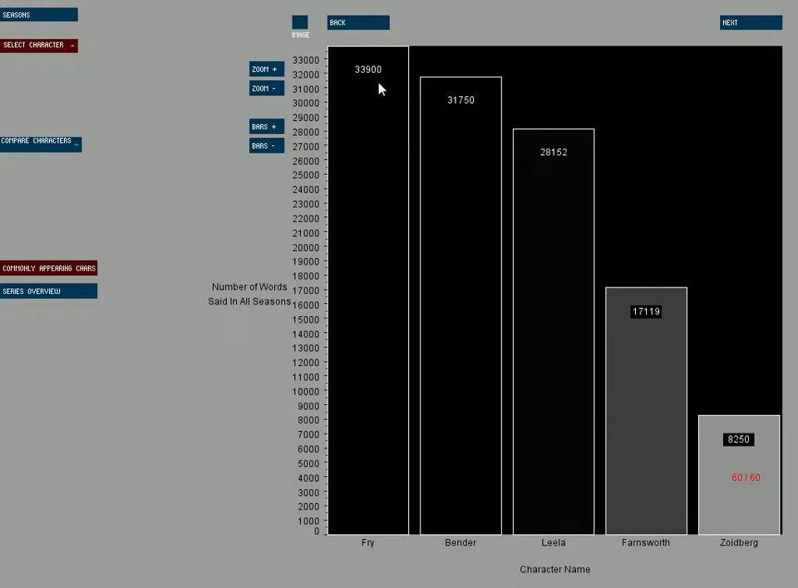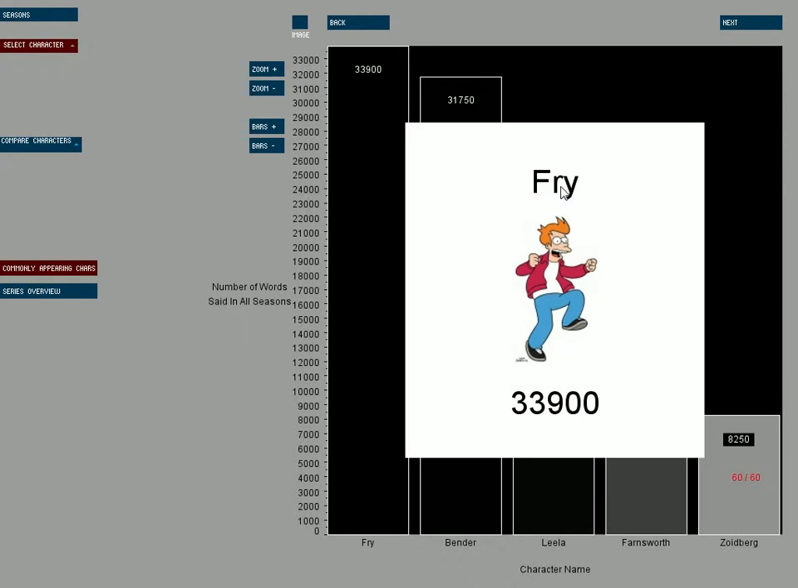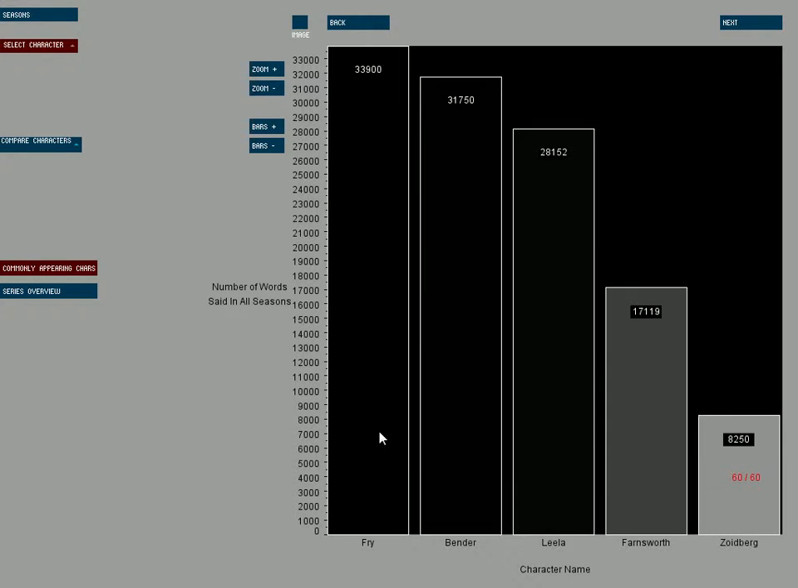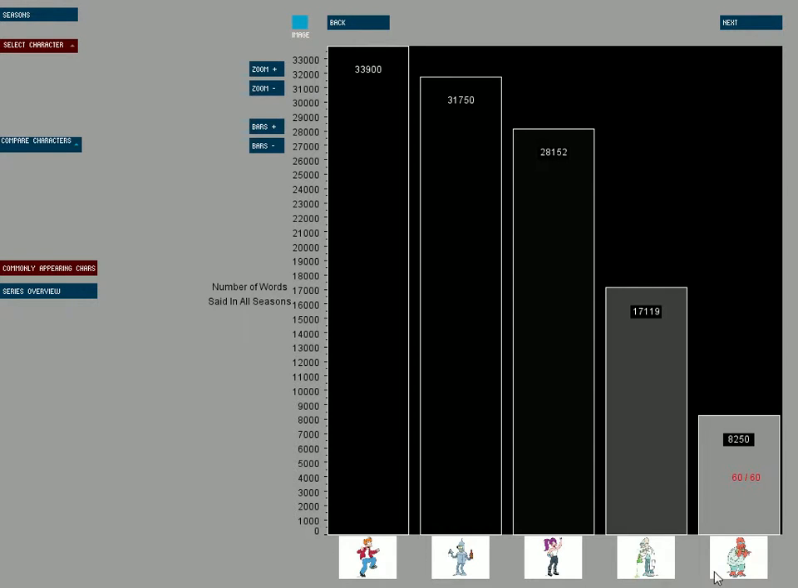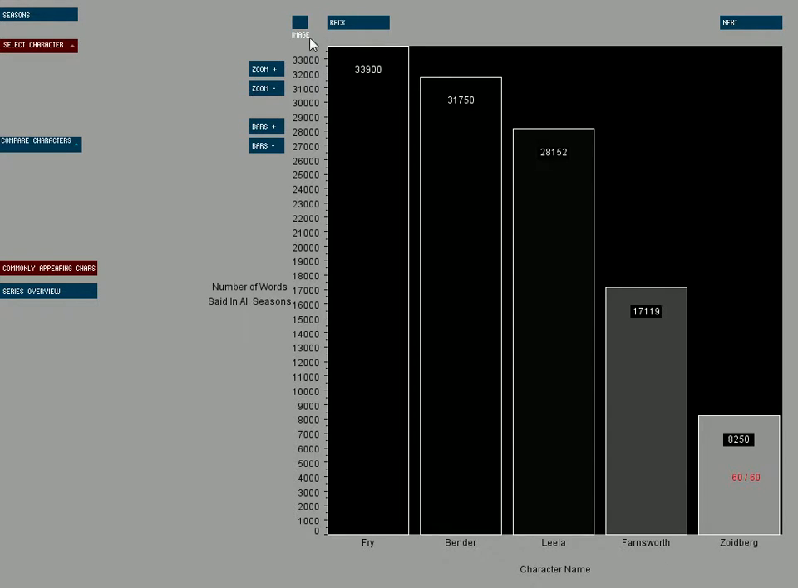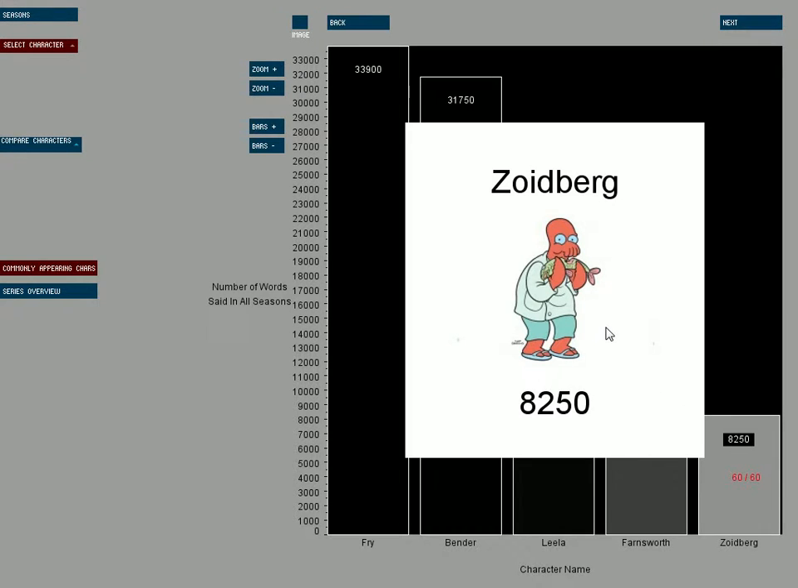As you can see, Fry is number 1, followed by Bender, Leela, Farnsworth, and Zoidberg. We can click on the bar to see it in more detail, Fry, the image, and how many words they spoke. We can also toggle the images button to see all the images for each character at the bottom. We of course can view any different bar to see the details.